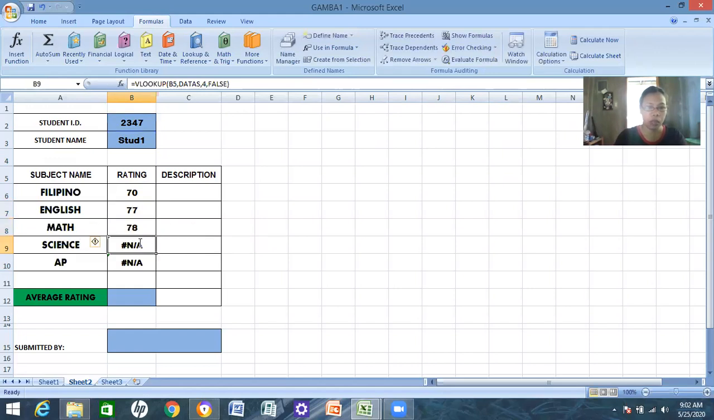Okay, double click, remain as B2, and then this will be 7. And then double click here, change to B2 again, and then this will be changed to 8, and then enter. Okay, now we have here the ratings for student 1, sorry, with an ID number of 2347.